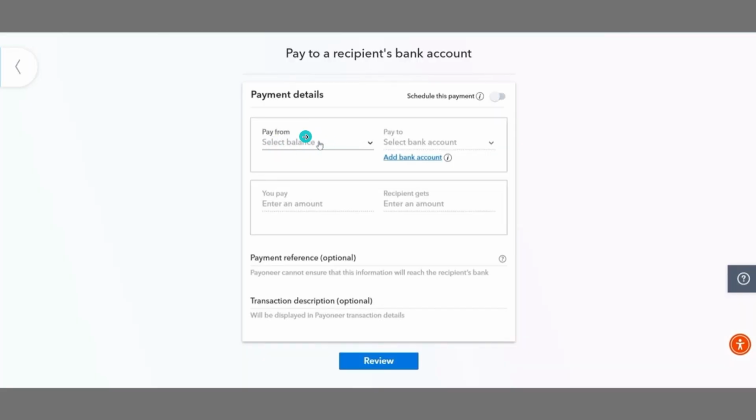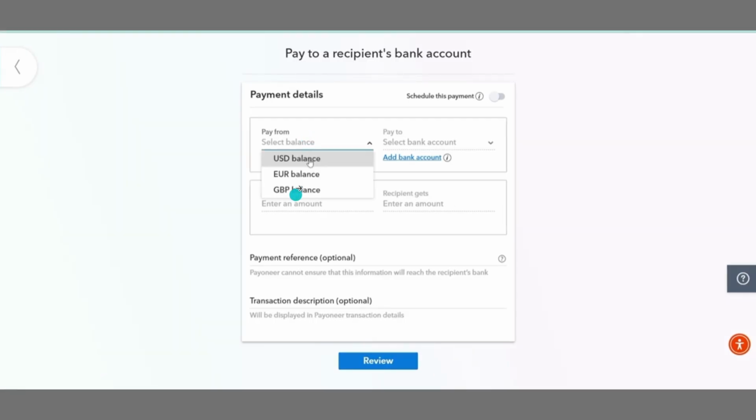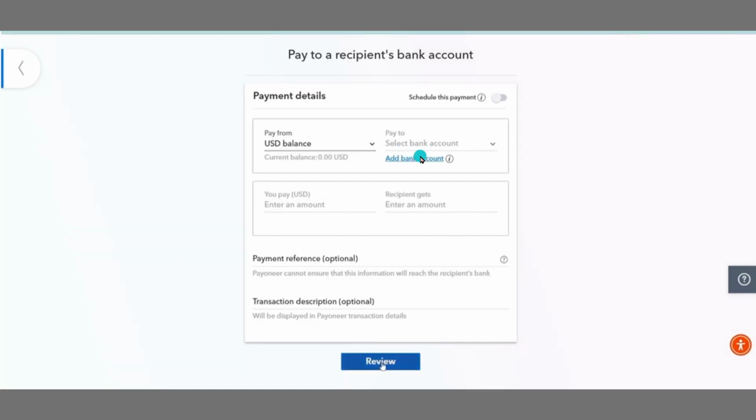First, choose the balance you want to send from, such as USD, EUR, or GBP. Selecting the correct balance can help you minimize conversion fees, so pick the currency that best matches your recipient's account if possible. Then select your recipient's bank account from your saved list, or add a new one if this is the first time you're paying them.